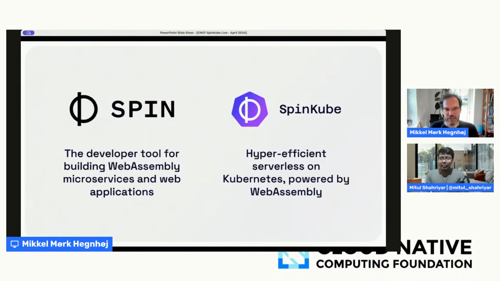SpinKube has a developer tool that you need in order to start using this project. This is another open source project called Spin. Spin is an open source project that we at Fermion have been building over the last 2 years. Spin is a developer tool that helps you build WebAssembly microservices and web applications.